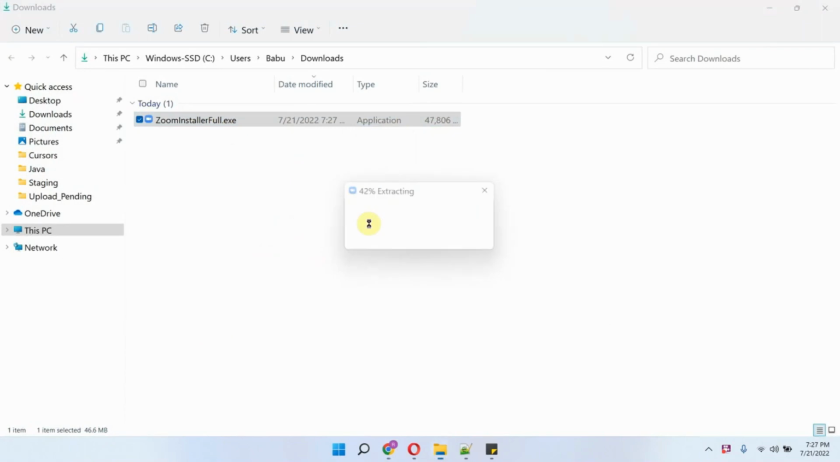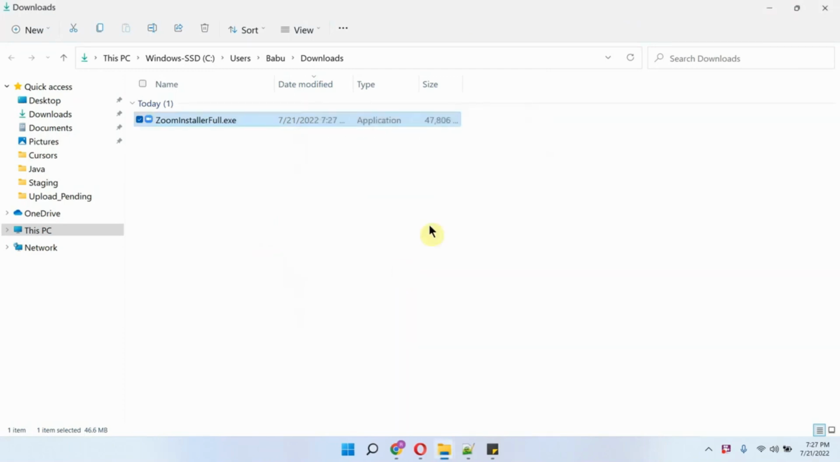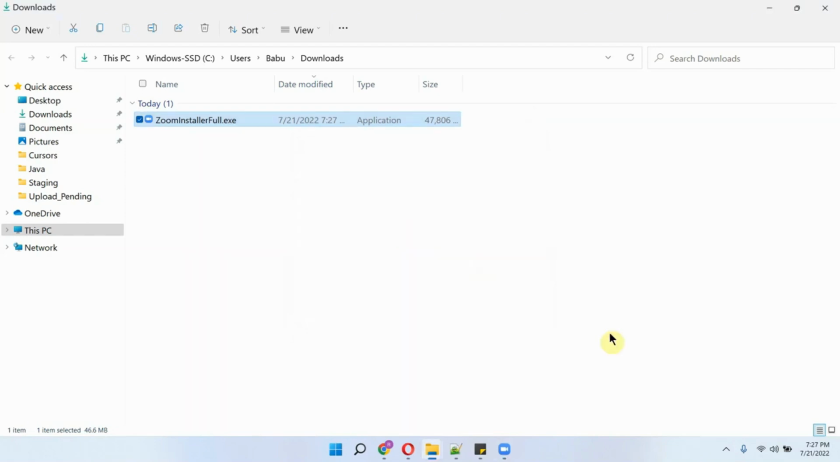And here you can see the installer. Double click on the installer to install the Zoom. It is installing, and the installation is successful. Click on done.